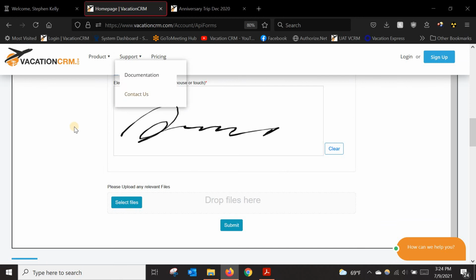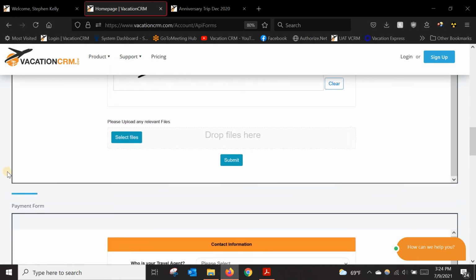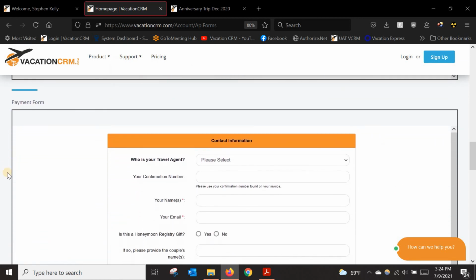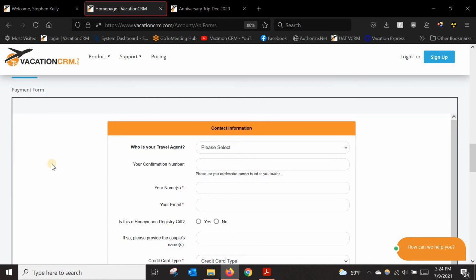So that's the registration form. The other 2 forms I'll just touch on briefly. There's a payment form. All this form actually does is add a payment to the client's trip in the system with whatever credit card info they enter here. I mention that because you can't use this for a brand new client, because if it can't find that client and their trip in the system when they try to submit this, they will get an error saying confirmation number not found.